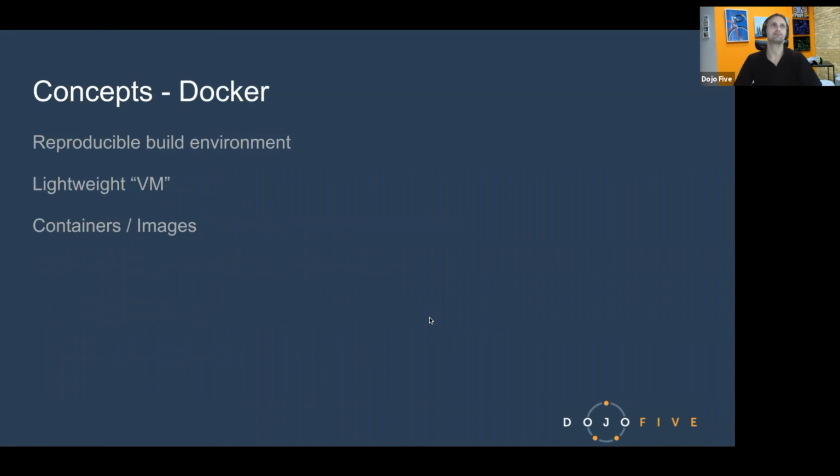And the last concept I want to cover is Docker. I've had some other talks covering Docker in more detail. Just high level, because we're going to be utilizing Docker in build environments as part of the automation CI.